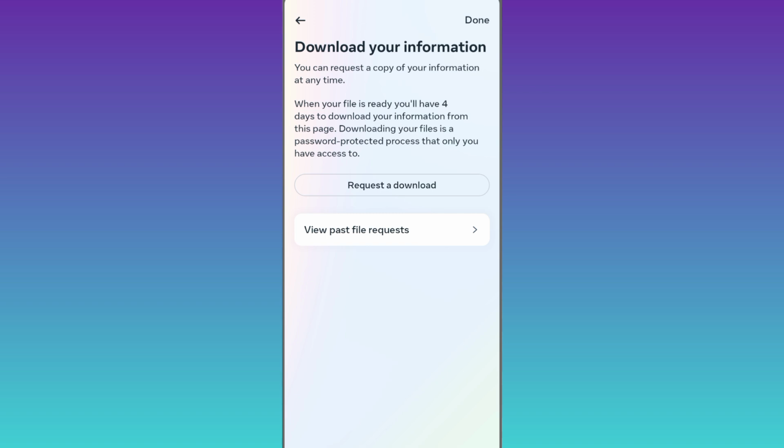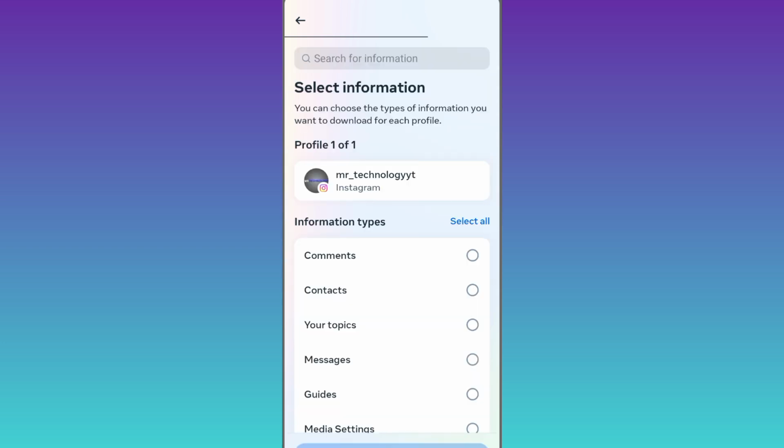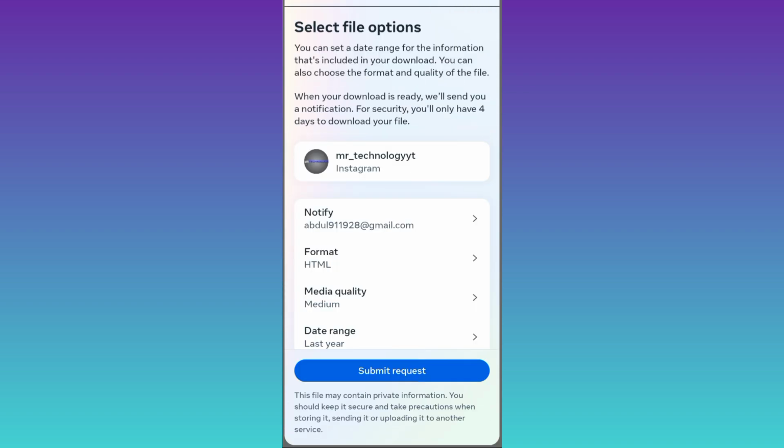Then tap on request a download. Tap on the second option that says select types of information. Okay, so we only want to recover our deleted chats on Instagram. Therefore, select this messages option and click on next. Then tap on submit request.